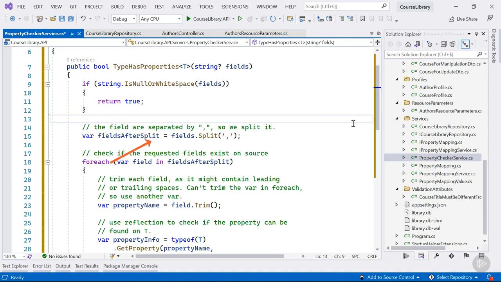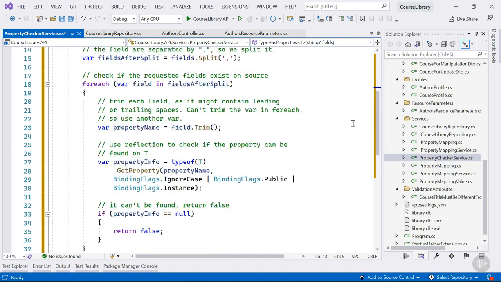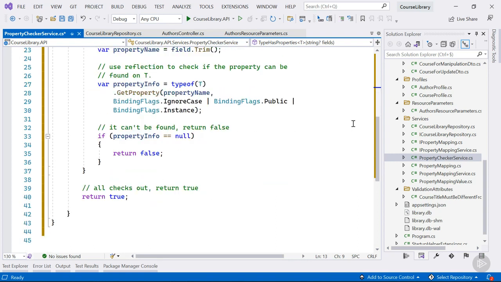If fields are passed, we split the field string and we run through all the fields. We trim each field and try to get the property name. And we use the GetProperty method to check if a property with that property name can be found on the inputted type. If one can't be found, we can already return false. If all checks out, we can return true. And that's it for that method.